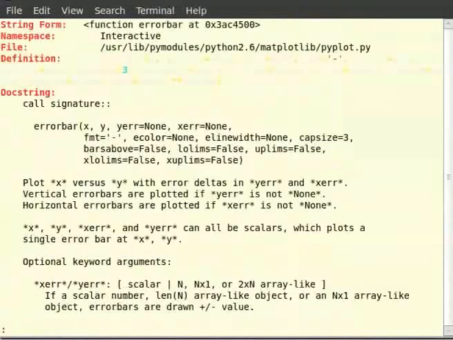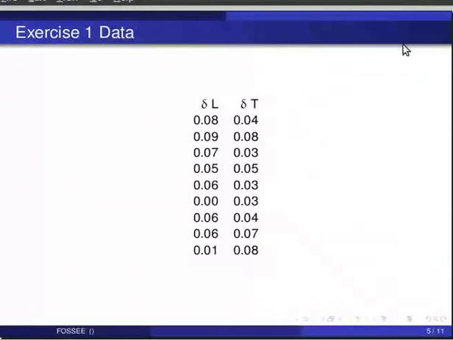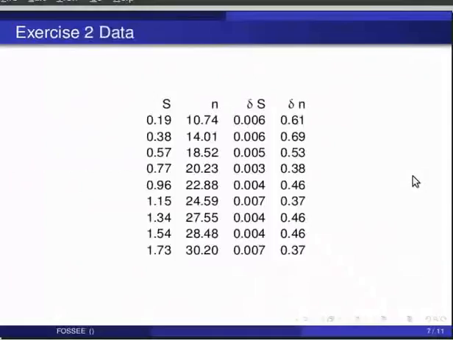Pause the video here and try out the following exercise and resume the video. Plot the given experimental data with small dots and also include the error in your plot. The data is on your screen for delta S and delta N. So this brings us to the end of this tutorial.